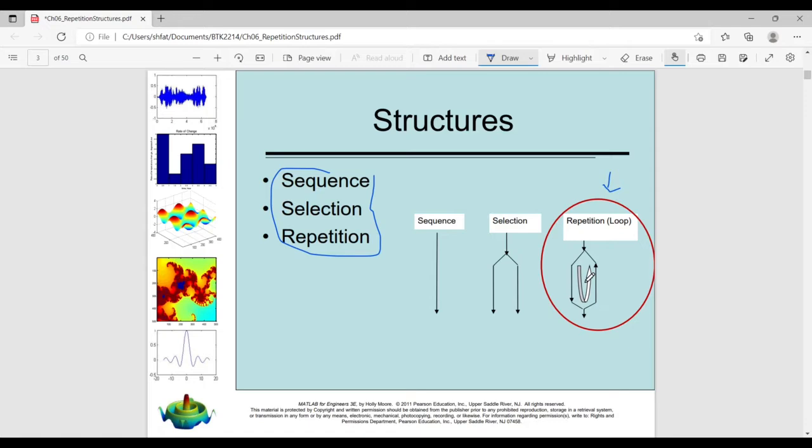And then for the selection structure, the statements or functions or commands will be executed if some condition is true or false, or maybe not at all. Meanwhile, in this chapter, we are going to focus on this repetition structure, often known as loops.